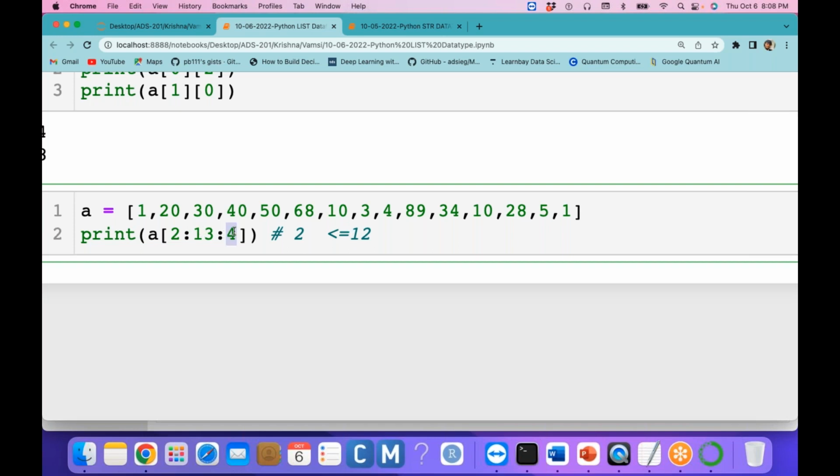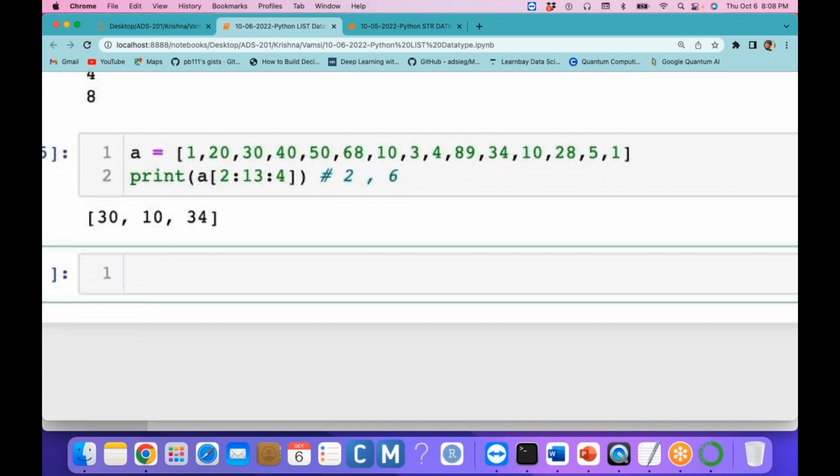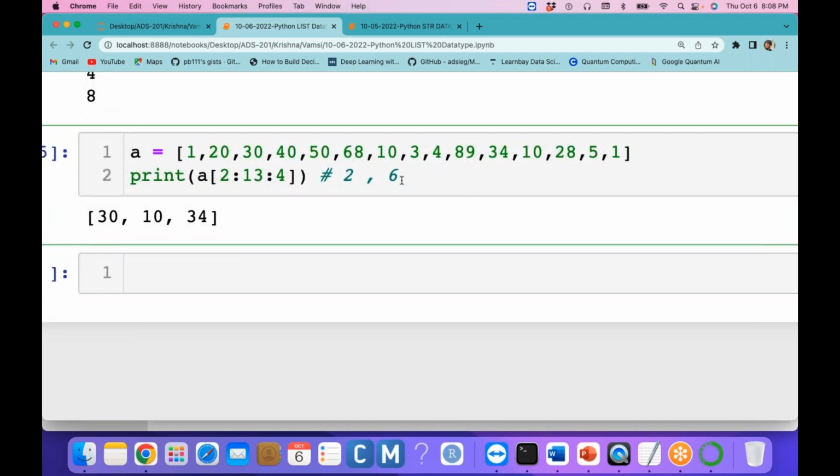It starts with 2, right? The next step is 4, so 2 plus 4 is 6. 6 plus 4 is 10, sorry, 6 plus 4 is 10. Then 10 plus 4 is 14. Is 14 less than 12? No. So that is the reason it accesses only the positional elements 2, 6, 10.